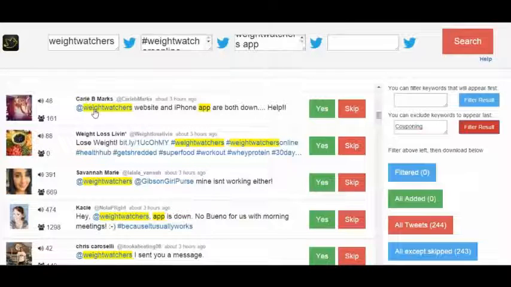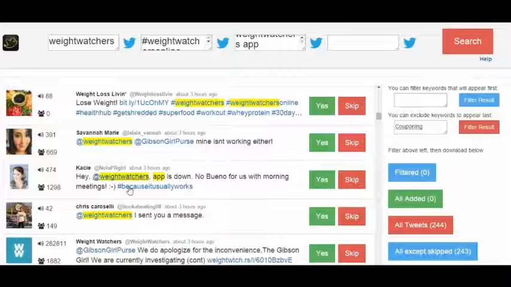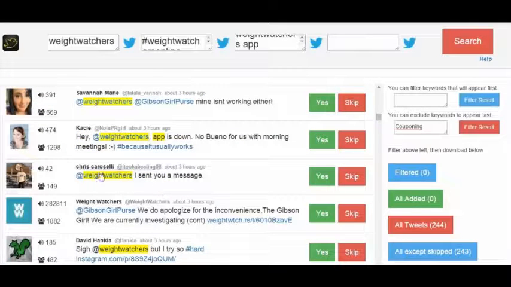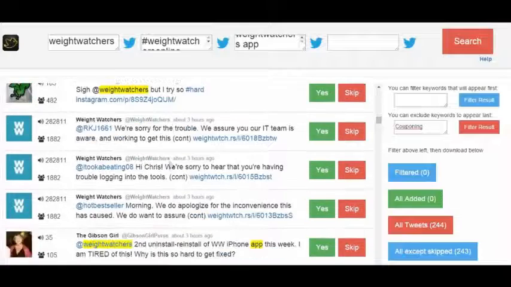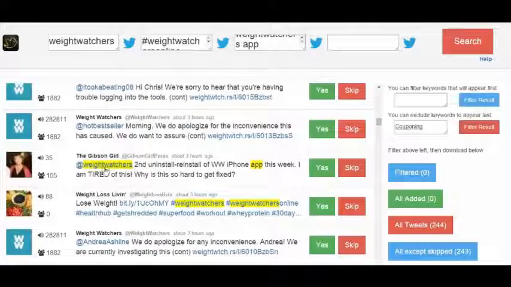You can see here Weight Watchers website and phone app are both down, please help. Well, the phone app is something you would only get if you're a paid up member of Weight Watchers. And so again, we know that this person's a buyer. We know that this person's a buyer. This person is private message Weight Watchers, and so presumably is a buyer as well. Another person who's a buyer.